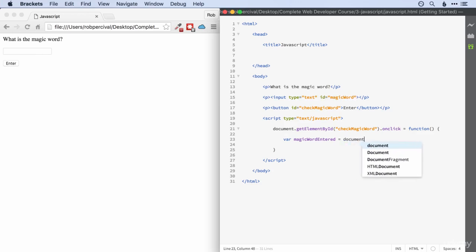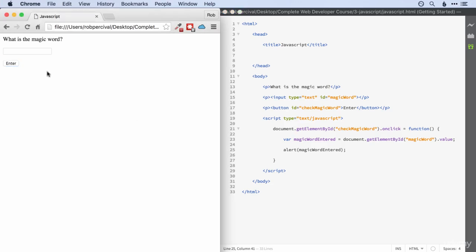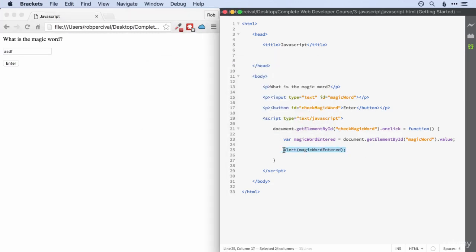So we'll use document.getElementById magic word, and we want to get the value of that. So as we did in the previous video, dot value to get the value of that. And once again, because I like things happening really step by step, I'm just going to alert the value of that to make sure that everything once again is wired up correctly. So let's just put in ASDF, ASDF. Brilliant.